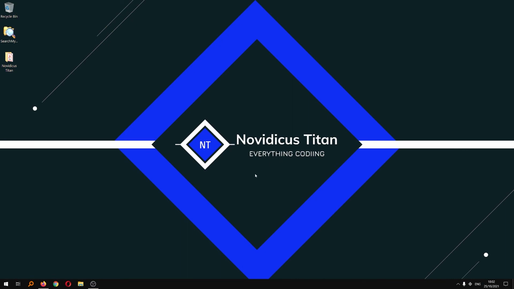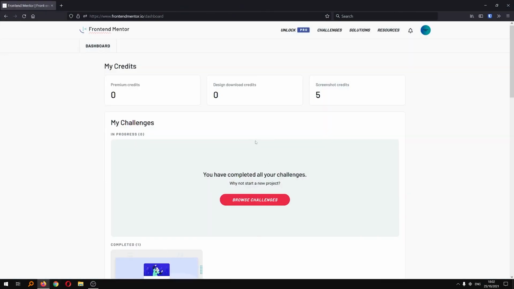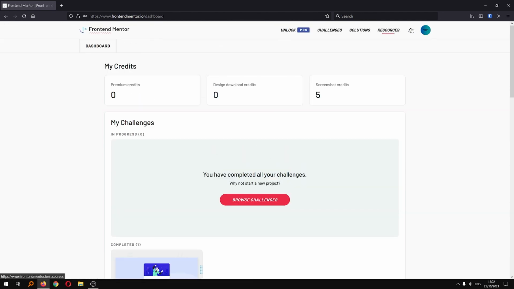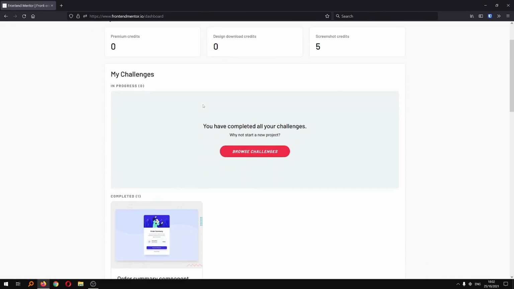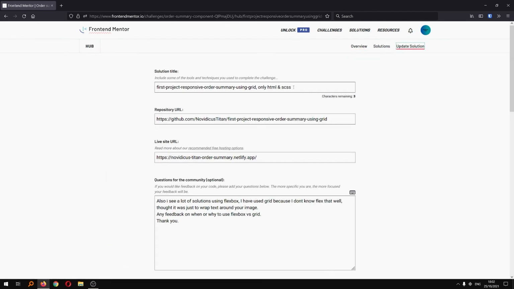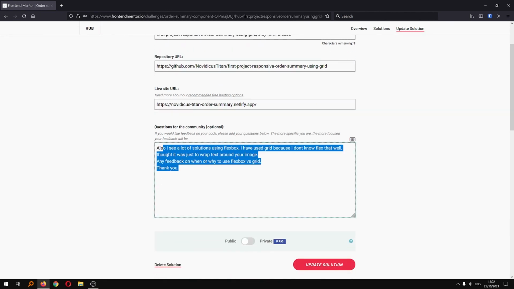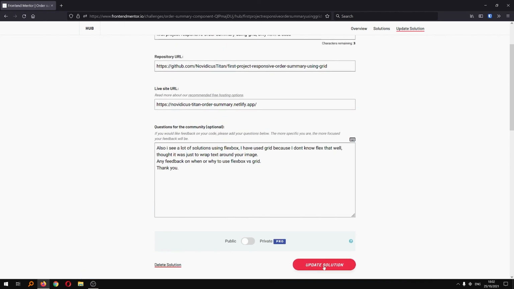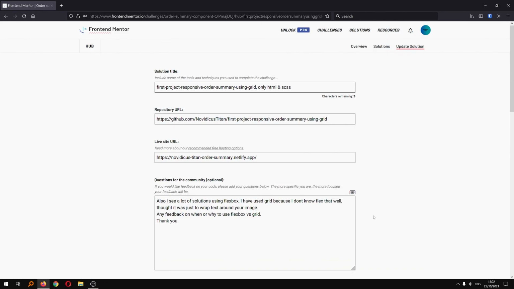Okay, so right now we're gonna learn how to update one of your solutions on Frontend Mentor. I've completed a challenge for the order summary here, and I'm gonna go to my account, my dashboard, which is where I am at right now, and I'm gonna click on one of my challenges, and in the top right corner of the screen, hit Update Solution, and I can change the title here, the links to the repository and the site URL, as well as some feedback that you can update. And when you're done, you could just click Update Solution, and there you go. You've updated your solution on Frontend Mentor.